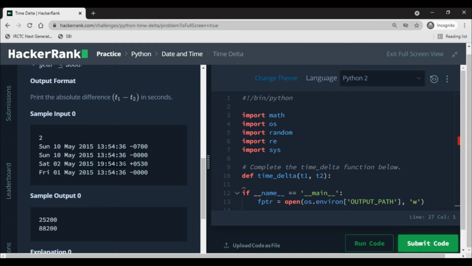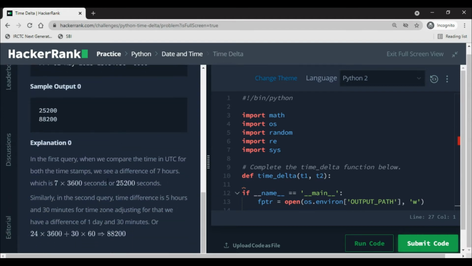So okay, and then you can take the time difference. Here the difference comes out to be 1 day and 30 minutes. 1 day is 24 into 3600. You have to calculate in seconds, right? So 24 into 3600 plus 30 into 60, that will give you 86,400 plus 1,800 seconds. That's what is here. Okay, so that is the example.